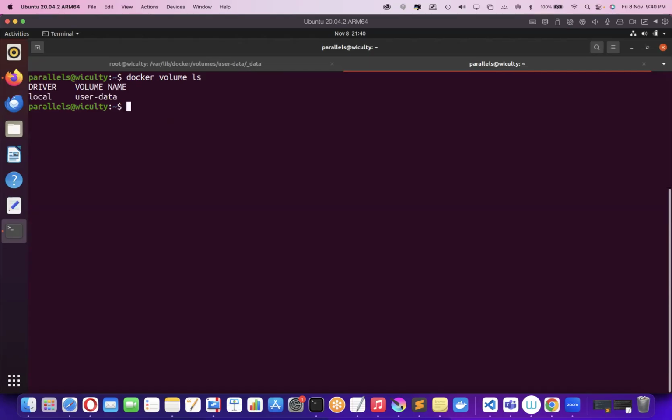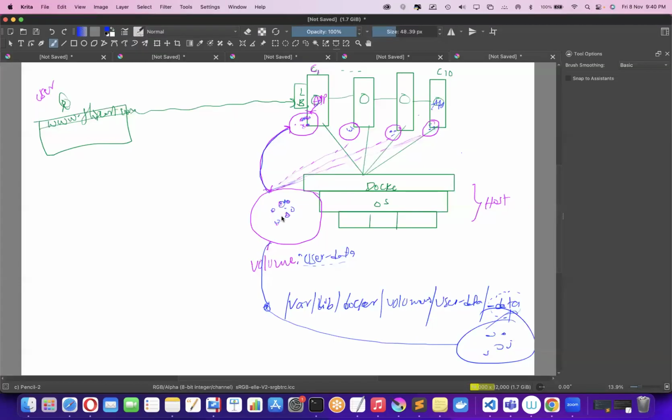Docker volume ls. I'm attaching this volume to a container, or people say mounting a volume to a container. How do you mount a volume to the container? Docker run -it. Remember, we can mount a volume to the container only at the time of creating it.